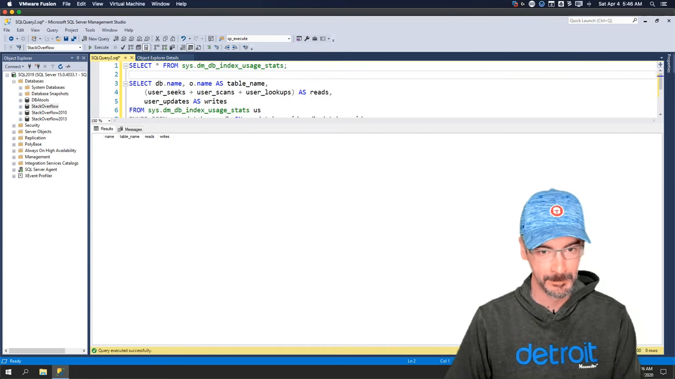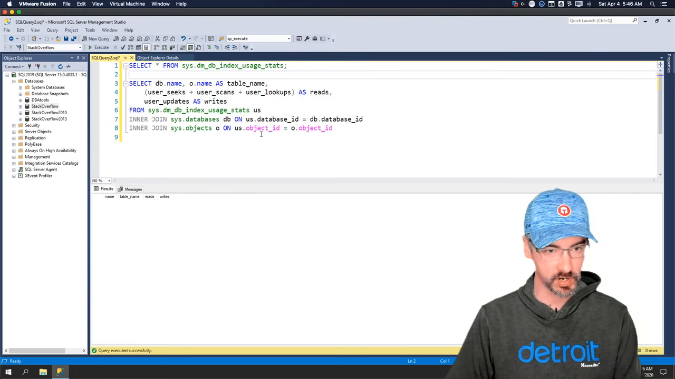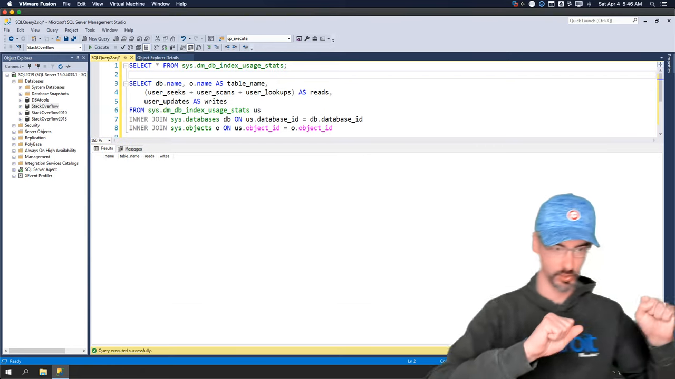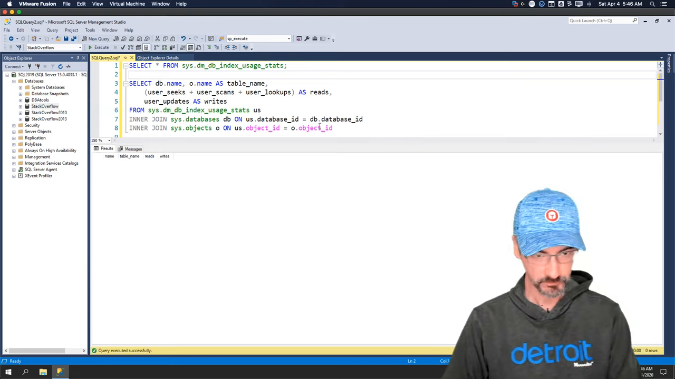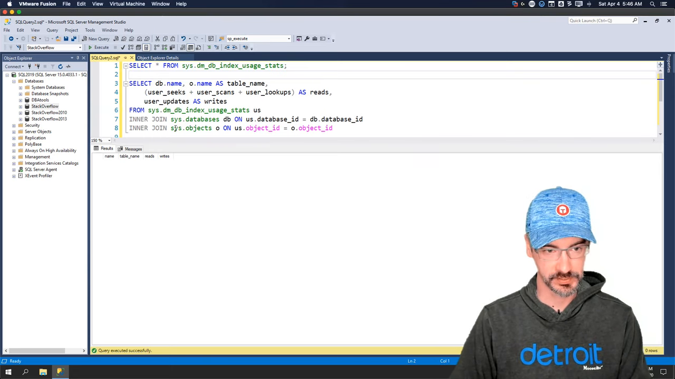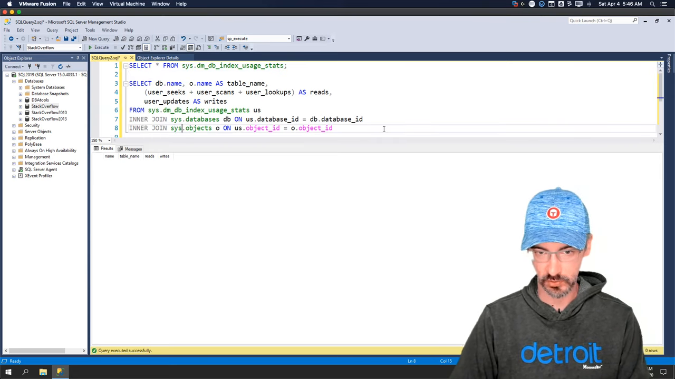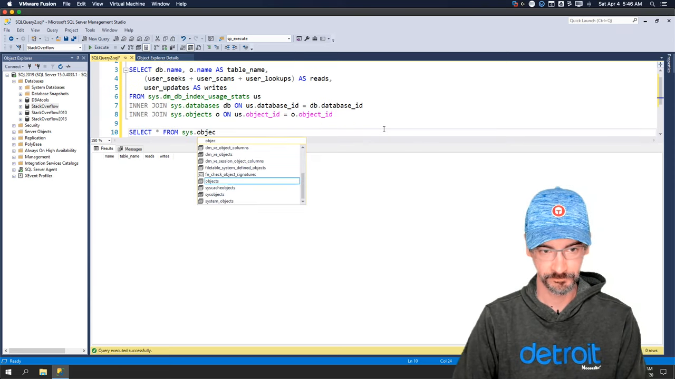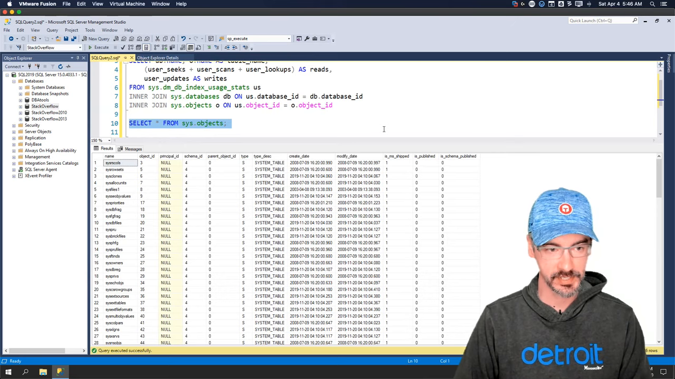Execute that little thing. Oh, great. So obviously I've already got something wrong in terms of my joining there. Woohoo! That's kind of awesome. So sys.objects is probably, let's go get a quick look at select star from sys.objects and make sure that it has what I think it has.